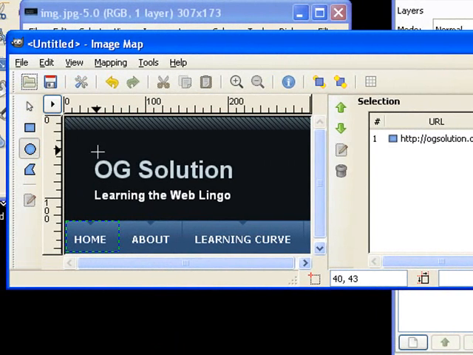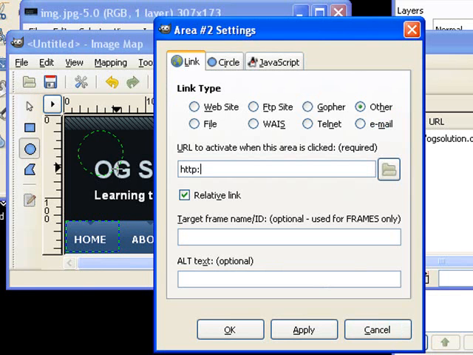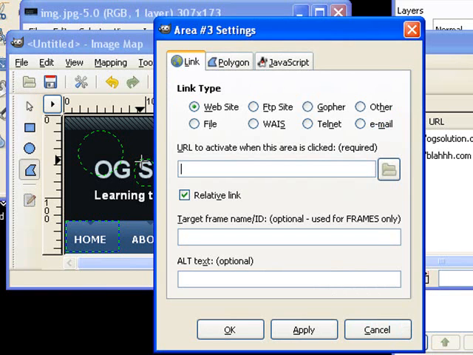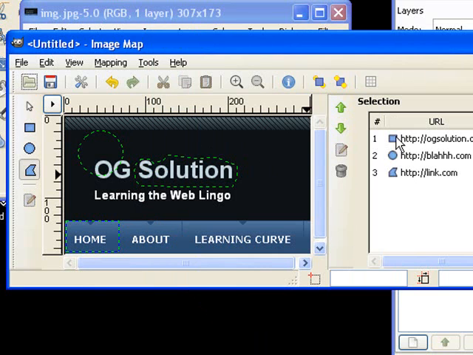Let's try the circle. Click on the circle. Click on the starting point and drag out. It's going to expand from the center point. Click on it again. http://blah.com. Okay. Let's try the polygon. So with polygon, it's a little bit different. You click on the starting point, you move your mouse to the next point where you want to set your coordinates, click on it, and keep clicking on the different coordinates. Close the polygon and double click on the area. Now this window pops up again. You can set up a different URL. Click OK. Now we have three areas with three different shapes.